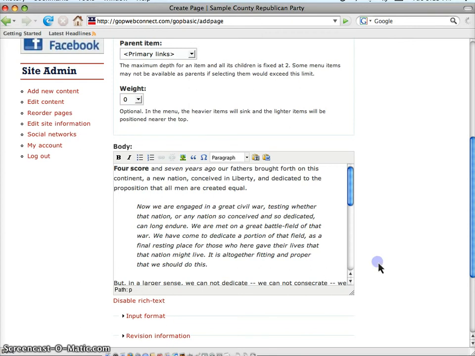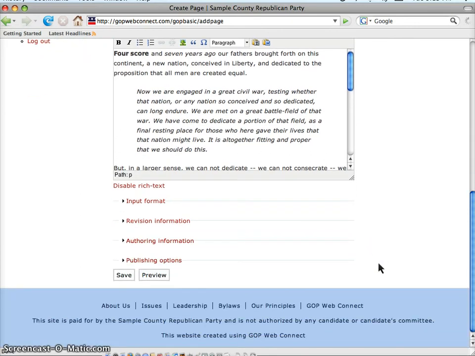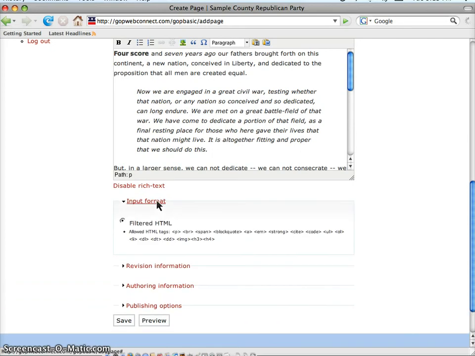We have a few options at the bottom of our page that will be common across all content types, not just pages. Input format allows us to view the HTML tags that are allowed by this content type. Don't worry if you're not familiar with HTML. You can safely ignore this section.